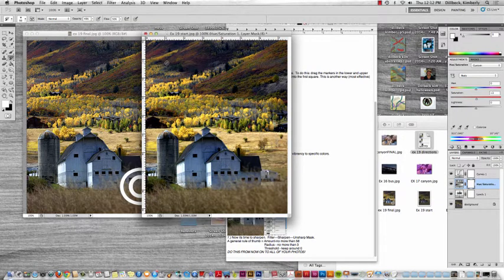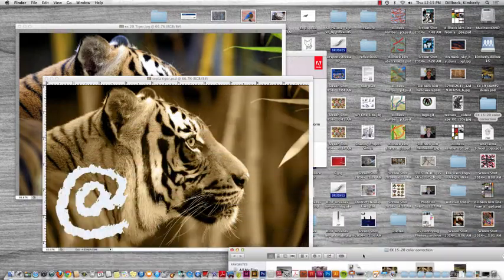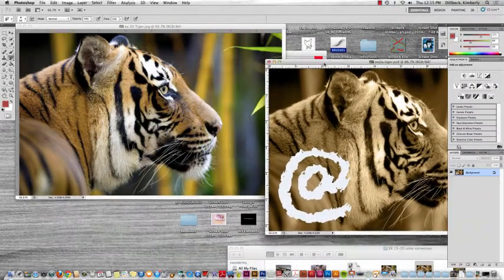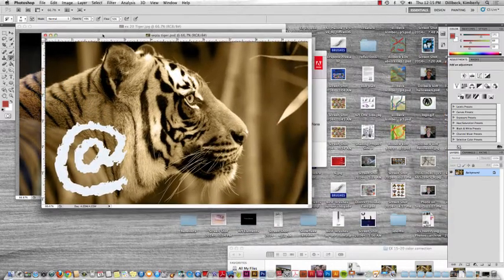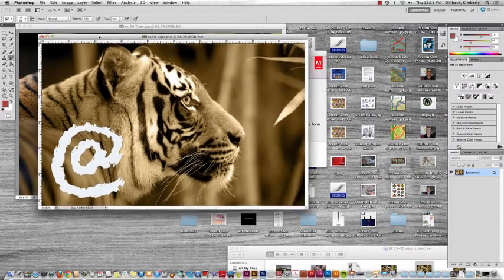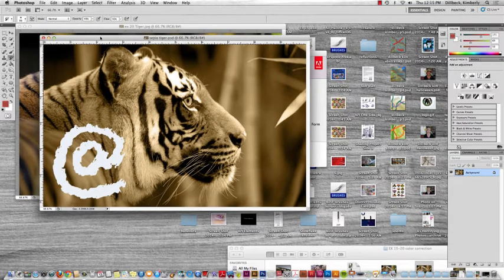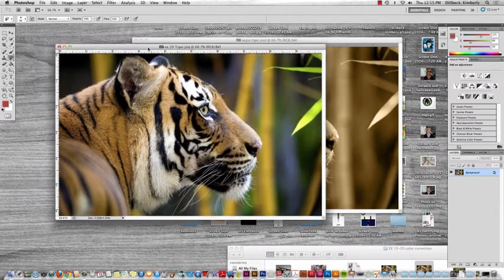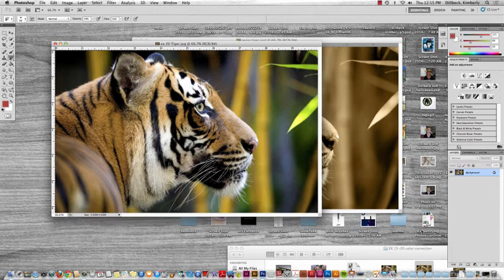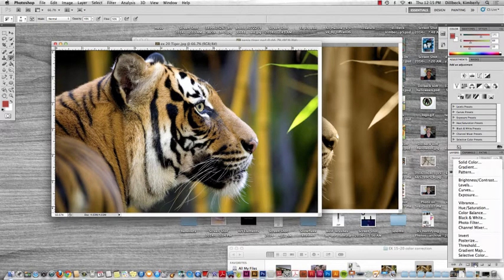What I'm going to do with this next one is take our tiger, which is on a colored background, and we're going to make a sepia photo, which is kind of like an old school, old photograph. We're going to do it using a solid color adjustment layer. So to do it, go to your exercise 20, make an adjustment layer, and choose solid color.